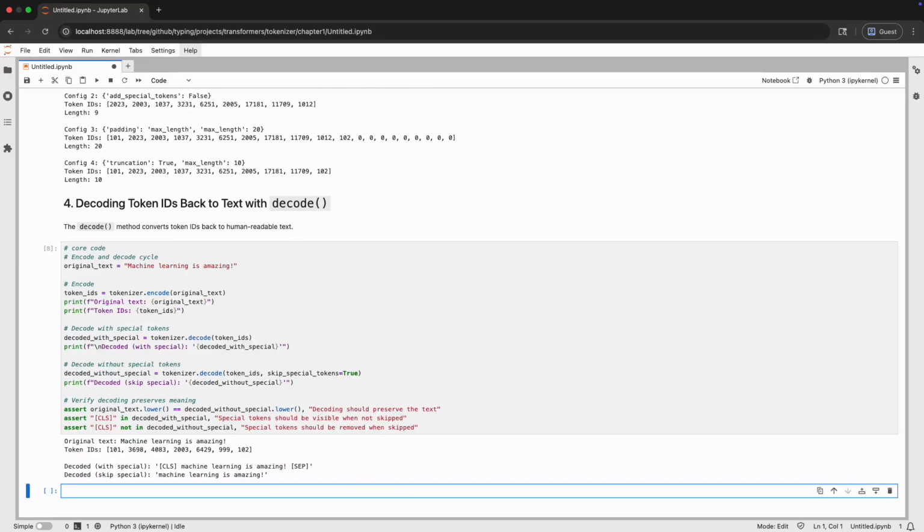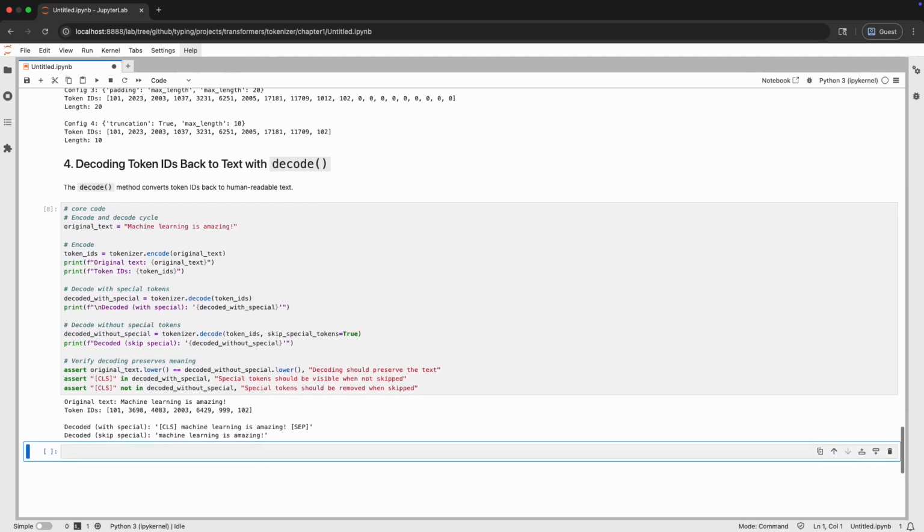Perfect reconstruction. When we decode with special tokens visible, we can see the CLS and SEP tokens in the output. When we skip special tokens, we get back our original text in lowercase. This shows that the tokenization process is reversible, and we don't lose information when converting to IDs and back.